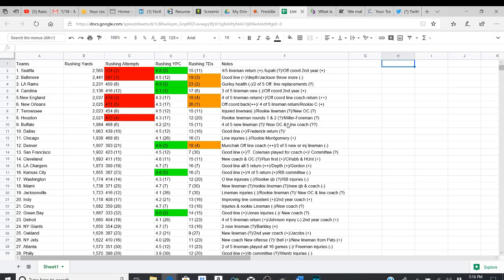4 to 5 new linemen. Their line, I don't know what's going on with their line. They're going to be in flux. I expect this to drop.